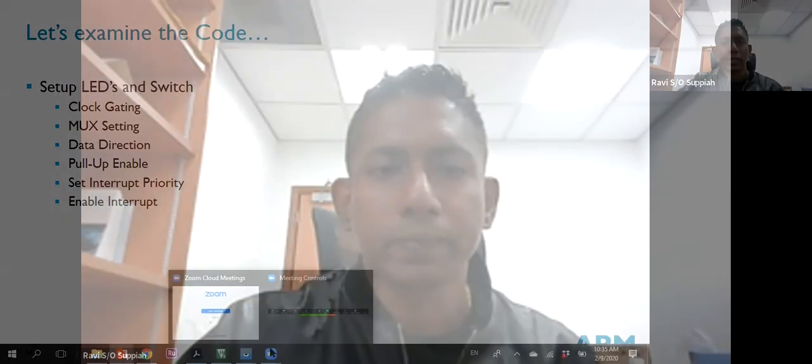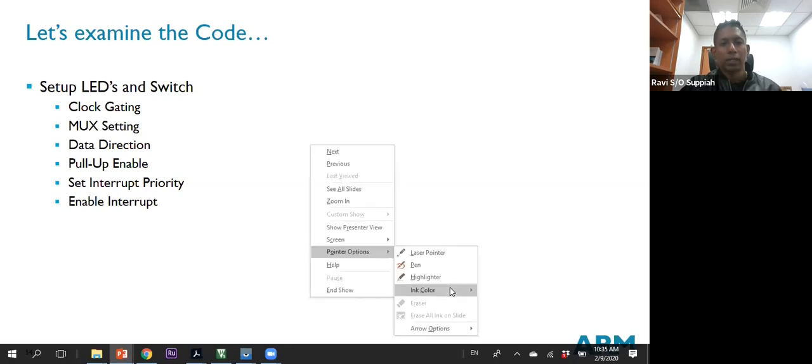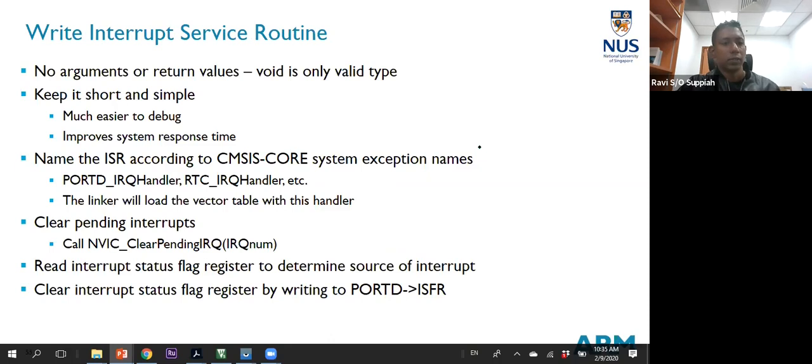So this is what we did just now. We examined the code in terms of how to configure the LEDs and the switch. There are a few different steps involved: the clock gating, mux setting, direction, pull-up enable, setting up the interrupt priority, and of course enabling the interrupt. These are things you need to make sure you do correctly when you're doing the lab. Then you write the interrupt service routine, and make sure you use the correct names as well.